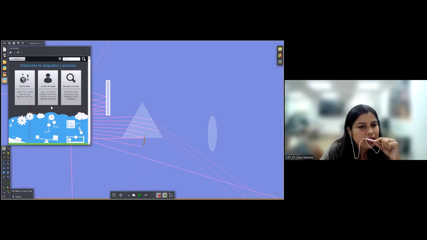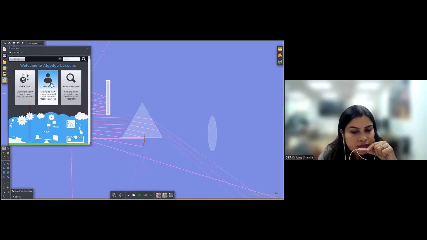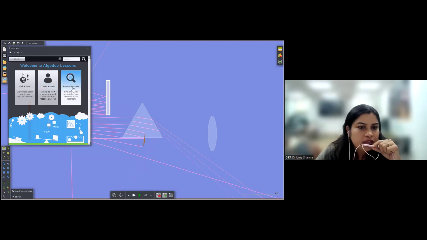Then create an account. You can create your own account also, or simply you can download it. It does not require any account information now. But if you want to create an account, you can create it. You can make your different images and save them in Algodoo itself. And here you can go to browse lessons, where you can find pre-made lessons for your activities in the classroom.